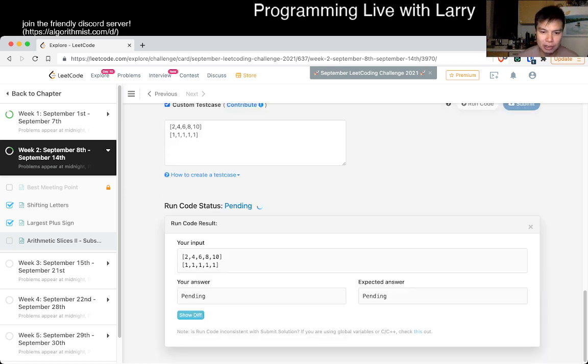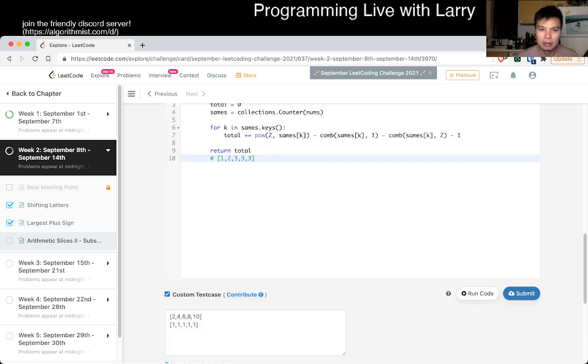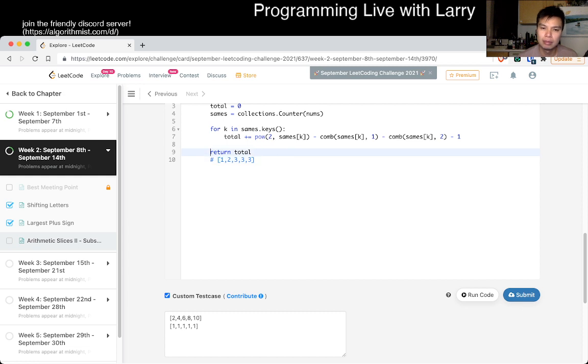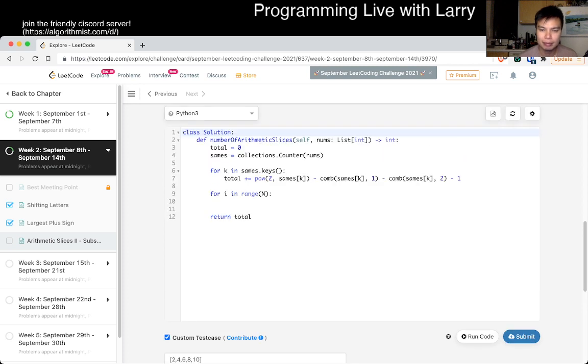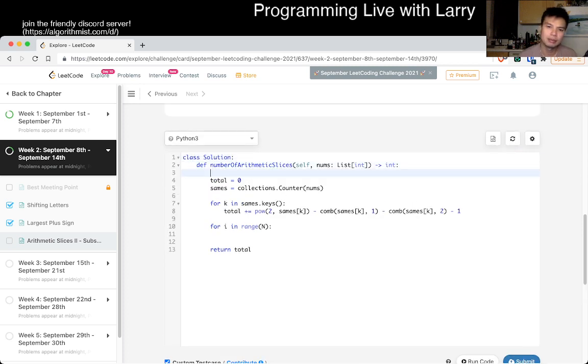And then now we have to do the rest. How do we think about this though? So let's just say, what we said earlier, we have i from range to n. I'm confused.